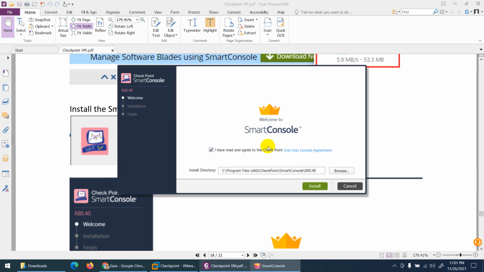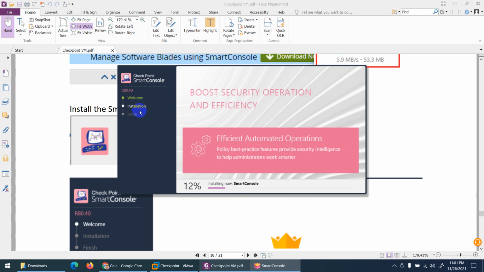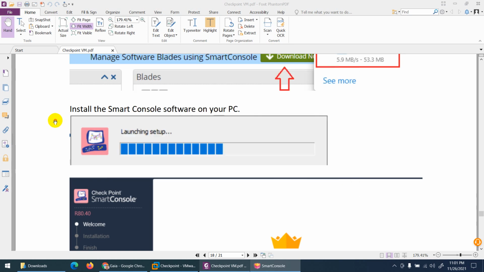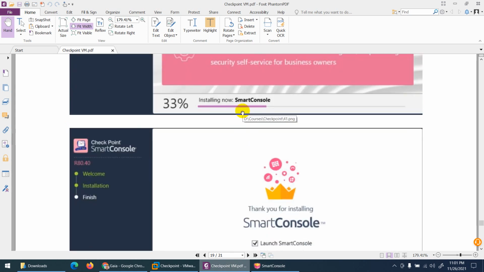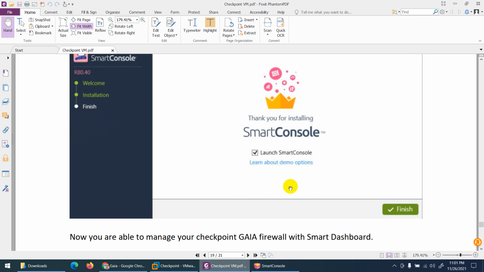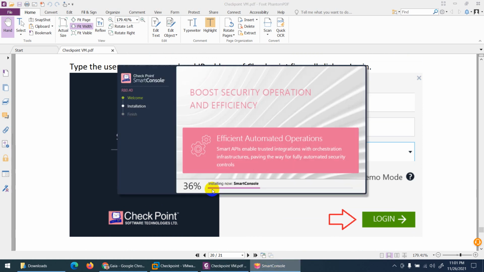So it's asking me to accept this one and click install. It will install SmartConsole now on the default location which I chose. So it was welcome, then installation, and then finish. It's so easy, not difficult. So we choose this one and now it will install, and after that I can open it, and I can open the firewall to configure the blades and other configuration of the Checkpoint Firewall gateway. So let's see, it's almost 36% done. So this is how we can download and use SmartConsole.